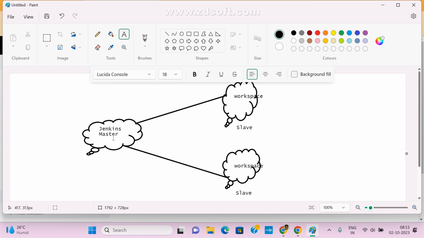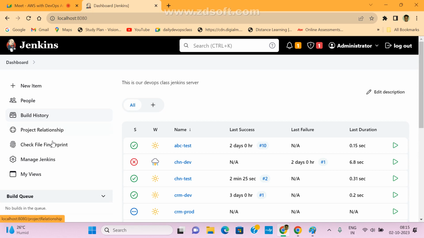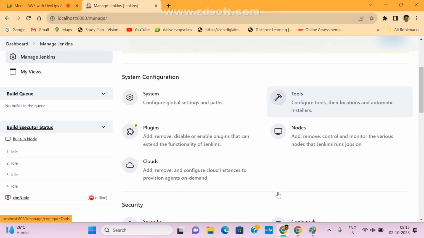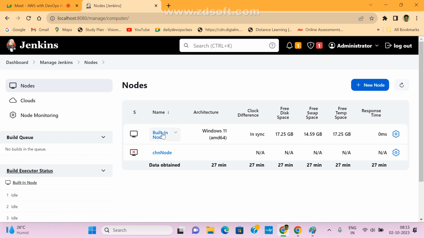In that case, now see here, this is a job. Now go to Dashboard, go to Manage Jenkins, and we can check Nodes. If you click on Nodes, see here, right now these are the two nodes. This is the master node and one is a slave machine. Already last class I created it. Correct?